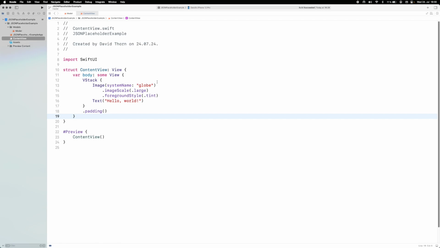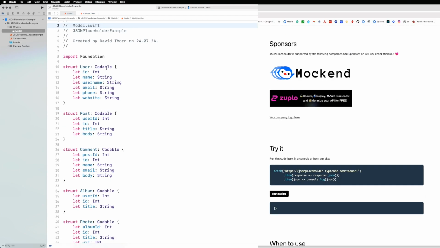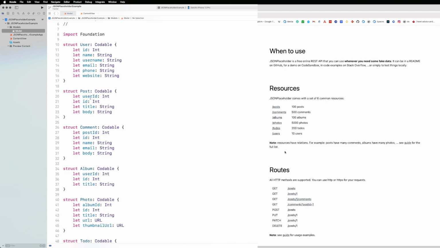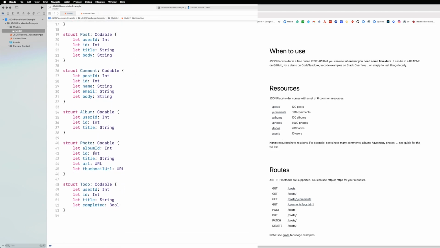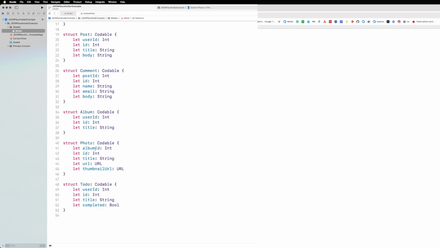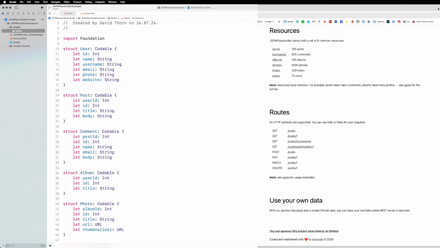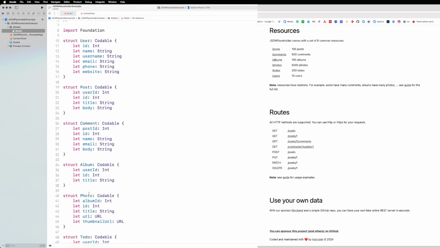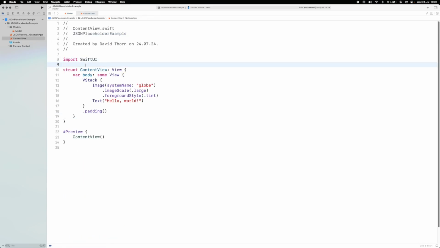Now this video is by no means a SwiftUI video. However, we are going to use SwiftUI to make it that little bit easier to use. This video is all about how we can use the JSON Placeholder API and write one set of code, a generic set of code that can download and convert all of this here. We don't have to write a set of code for users or posts or comments and albums and so on. Just do it all at once using generics. And it is quite simple, all right?